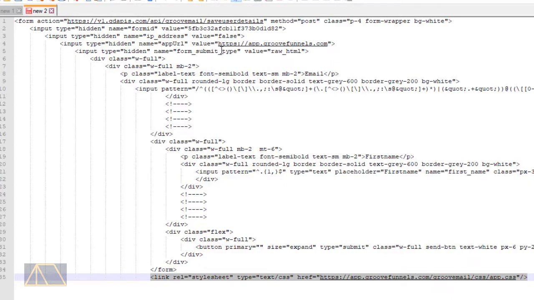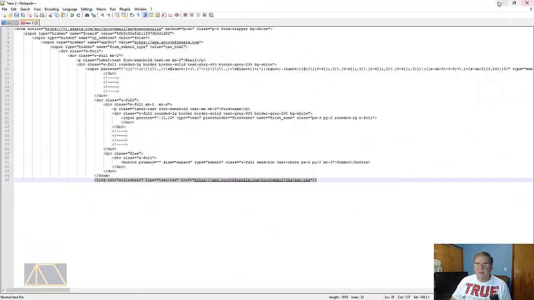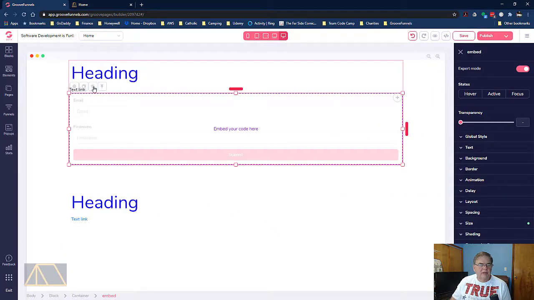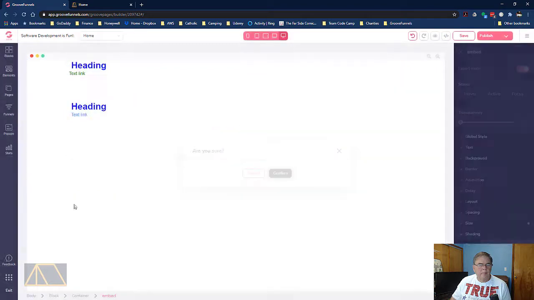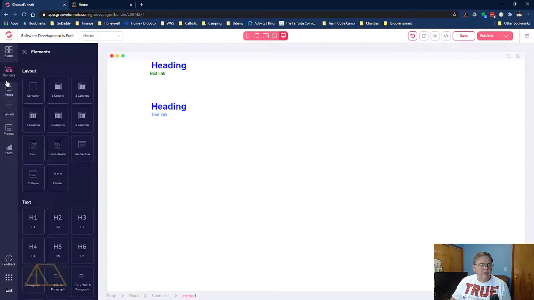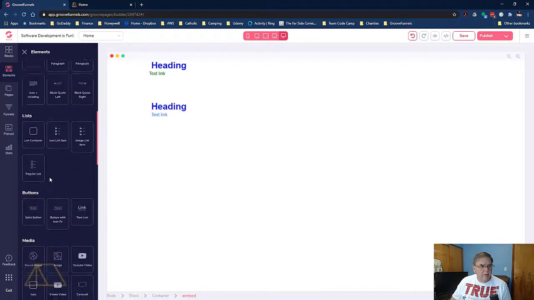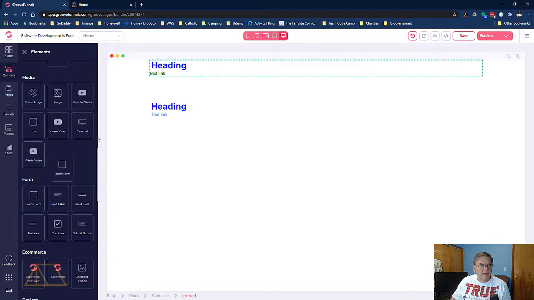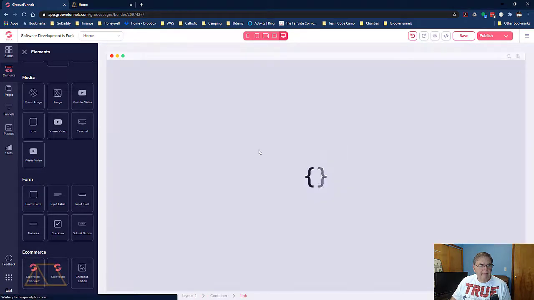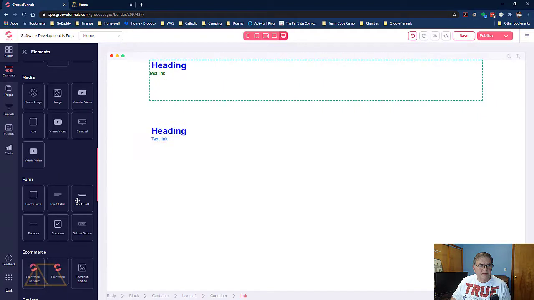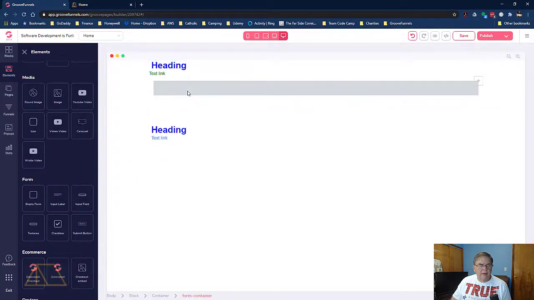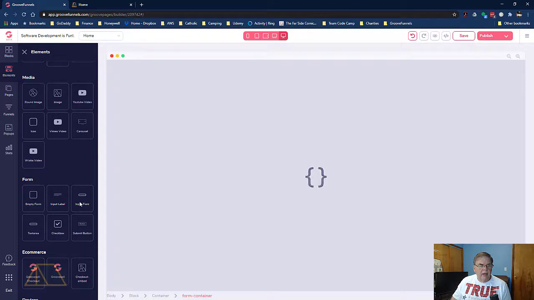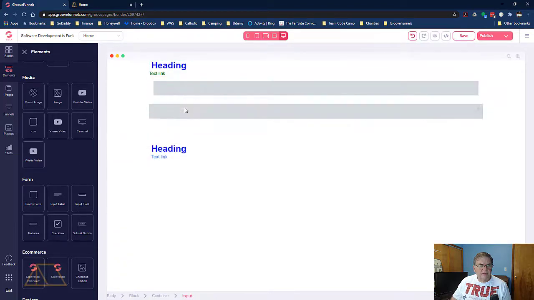To solve this, what I'm going to do is create my own form and then have it do what this form does. So let's do that. I'm going to get rid of this, and I'm going to go to Elements, and I'm going to find the form right here. I'm going to drag an empty form onto the page, and then I need two input fields. One is for the email, and another one is for the first name.